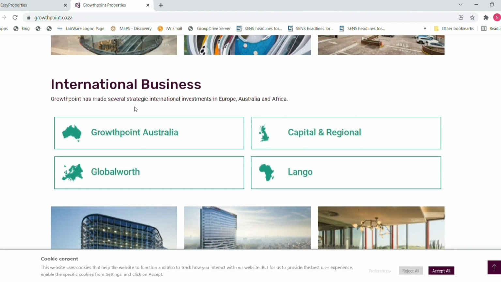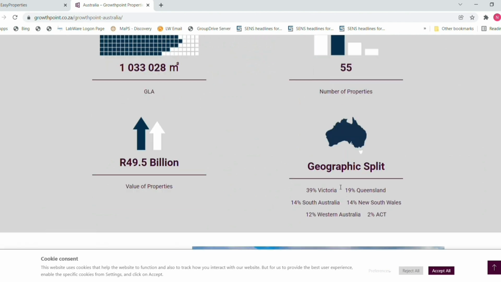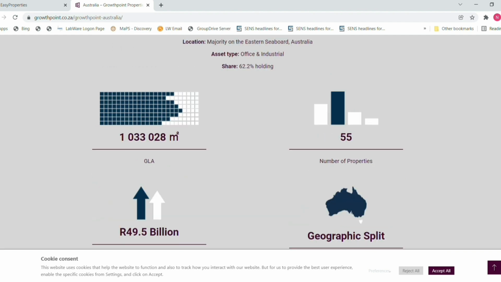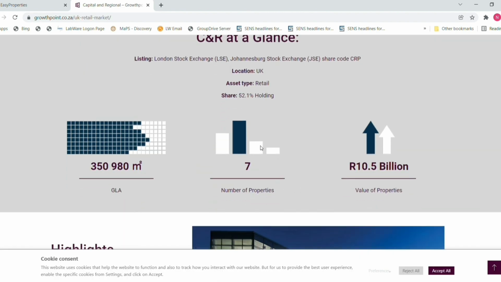Remember, Growthpoint Properties has got properties in South Africa, Australia, the UK, as well as other parts of Africa and Europe as well. So with Growthpoint Australia, they've got 55 properties in Australia. Here's the geographic split. 39% in Victoria, 19% in Queensland, 14% South Australia, 14% New South Wales, 12% Western Australia, 2% ACT. I'm not even sure where that is. And let's have a look at Capital and Regional. Okay, number of properties is 7 properties. Location, UK, the value of those properties is 10.5 billion rand.